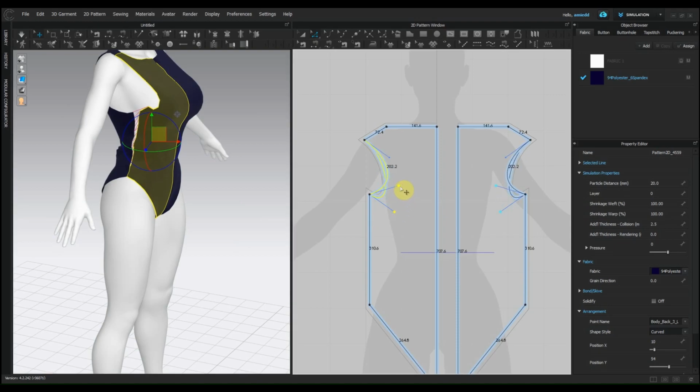I see it's a little too much side boob, and I'm just going to come in here and adjust the points to how I like the bodysuit.